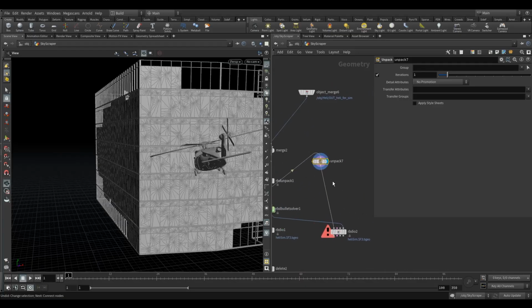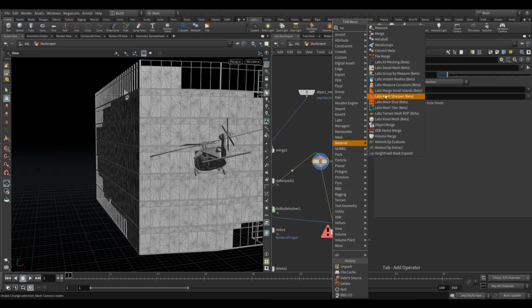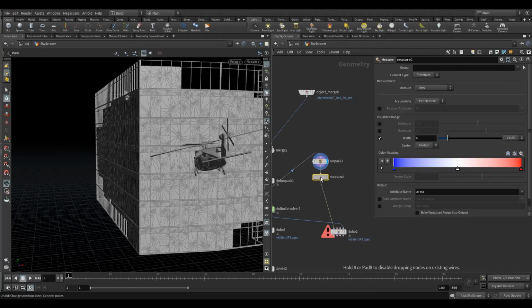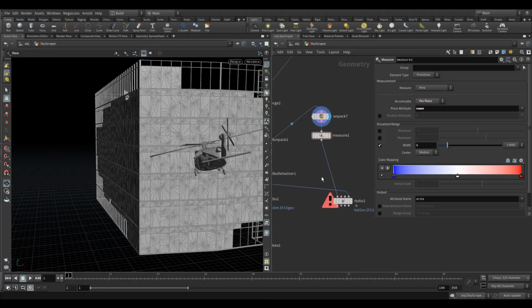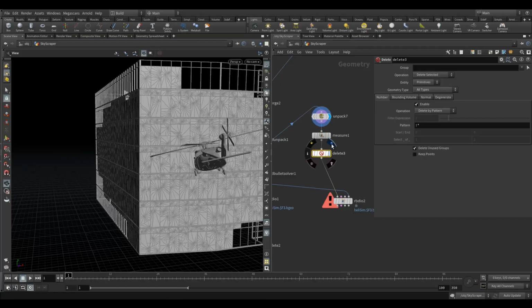Okay, and let's measure this. So measure the area per piece. And we've got the name attribute and everything, right? So we'll do that. And then we'll delete all of the small pieces. So even this is just running quite a bit slow now. So add area is less than 0.1. If the area is less than 0.1, then delete it.